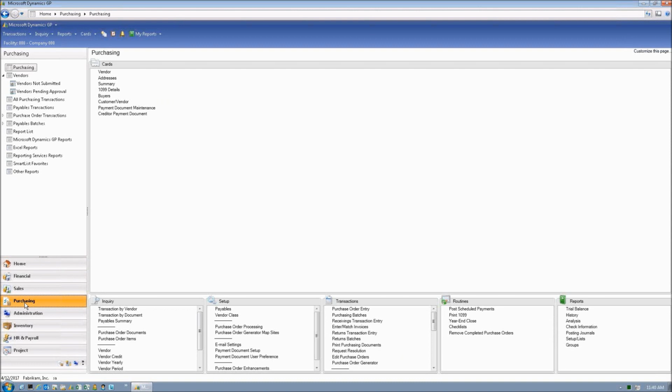And you may or may not have purchase orders set up in your environment, but this is showing me both AP and purchasing combined, purchase orders combined. So all of the stuff that would be up here under inquiry is now presented down here. These kind of correlate to the items up at the top.